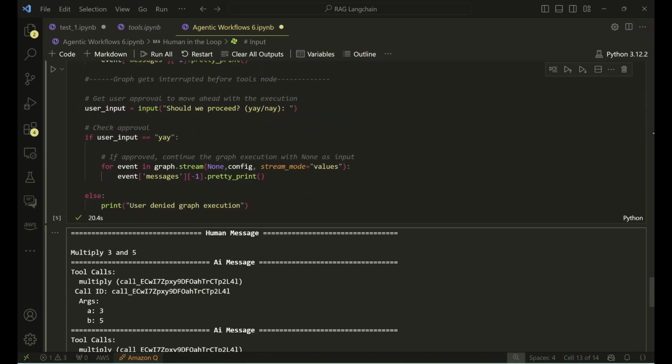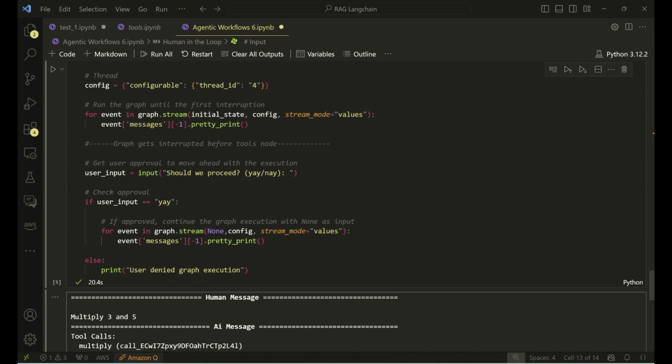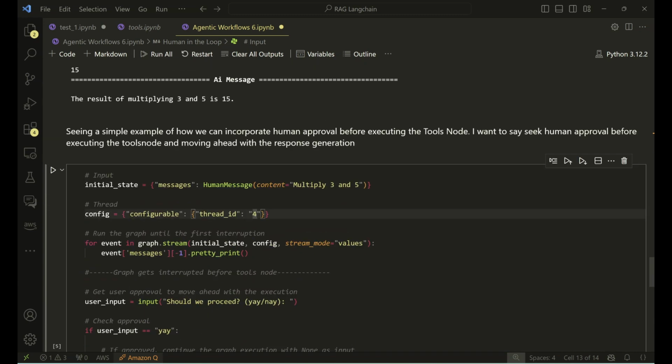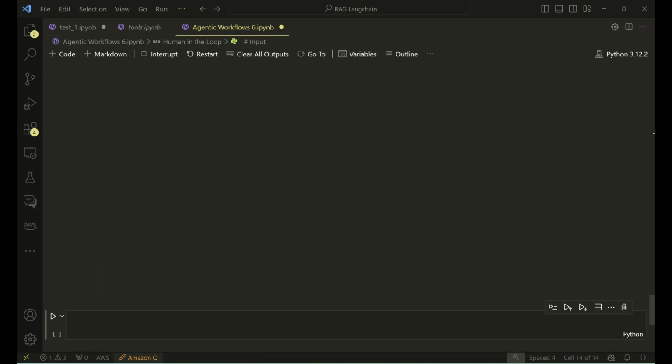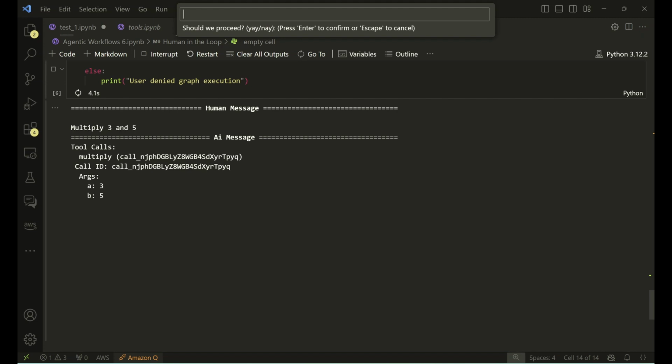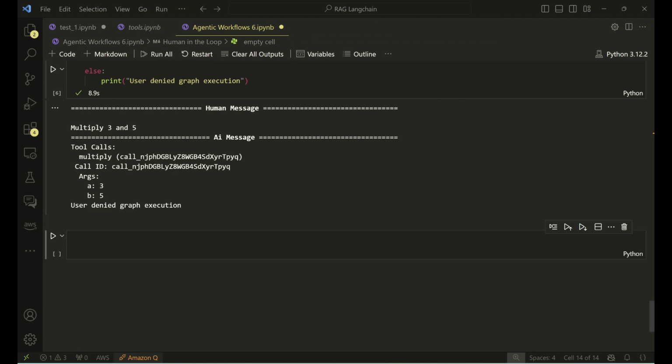Well, what if I said nay? It should say user denied graph execution. Let's see that as well. We need to start a new conversation again. Let's run it again. Again, we are interrupted at the tool calls before the tool node. Nay. User denied graph execution.